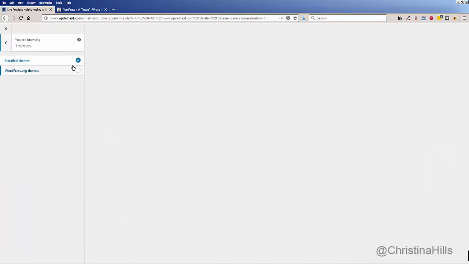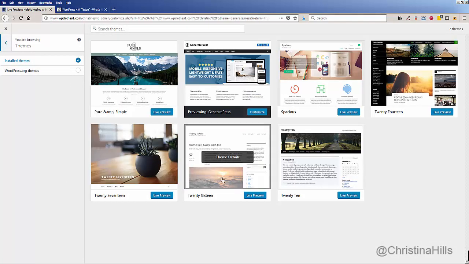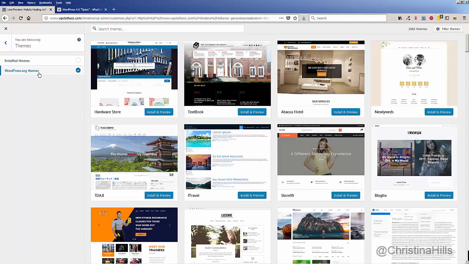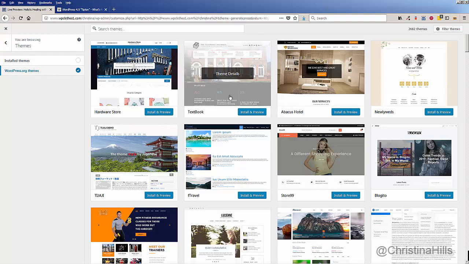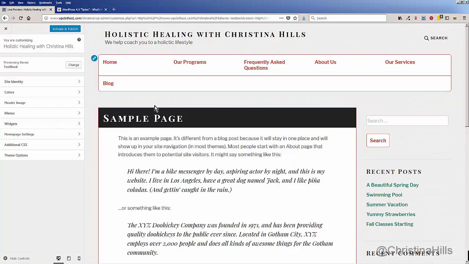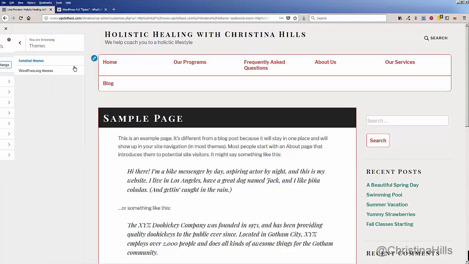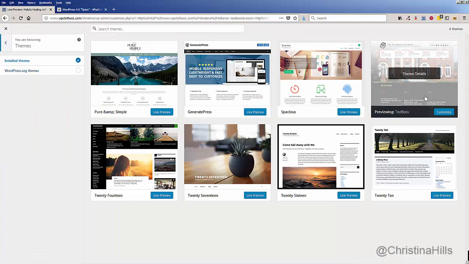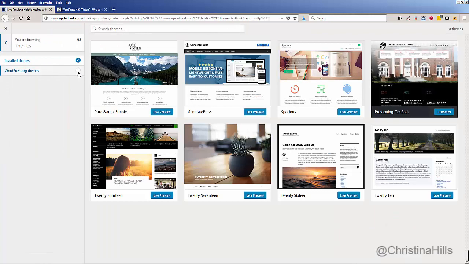Now the other thing you can do besides themes you've got installed is you can check out different themes at wordpress.org. These are the free themes on the wordpress.org website. So maybe I want to click on textbook. I can say install and preview. And now I see how this one looks. Then I'll click change. And notice as soon as I've done that, it stuck it into my installed themes area.